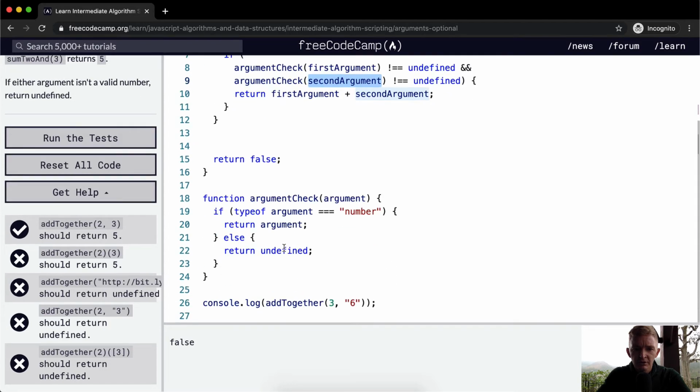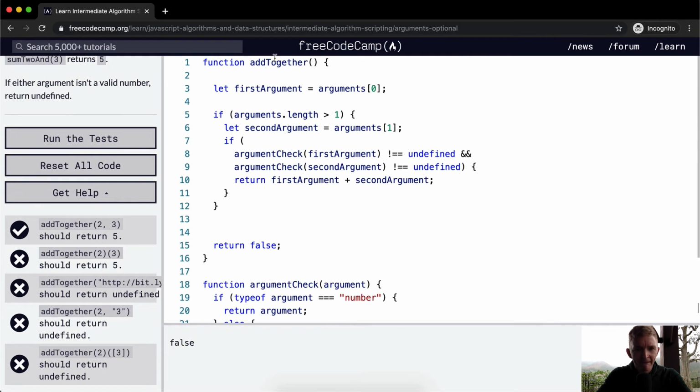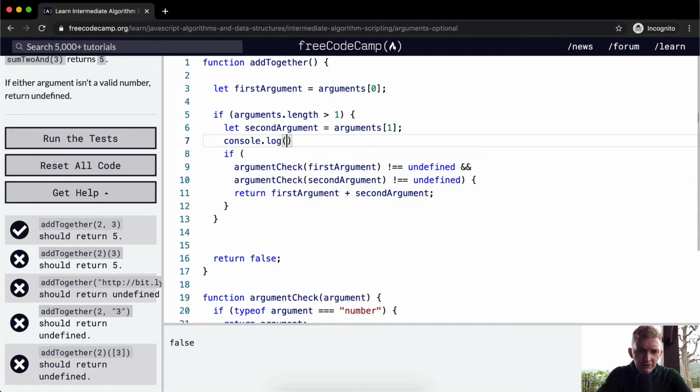Argument check. Argument check. Why were we getting false? That's weird. Add together 3 and 6. Add together first argument, second argument. I'm going to console.log here to see what's going on.